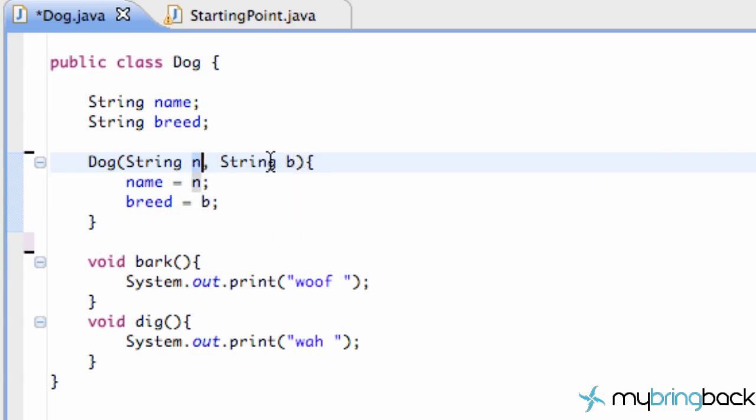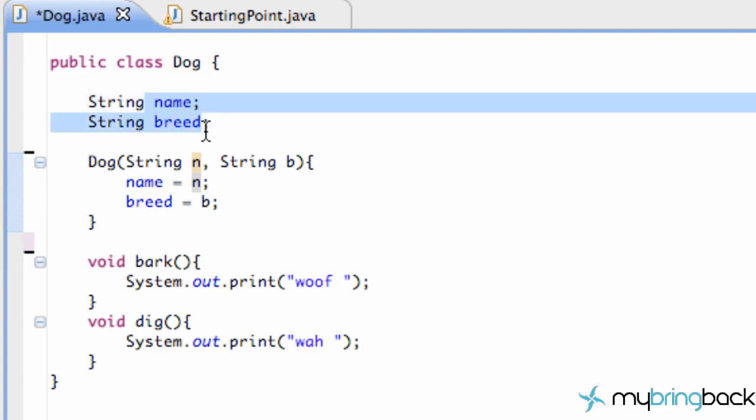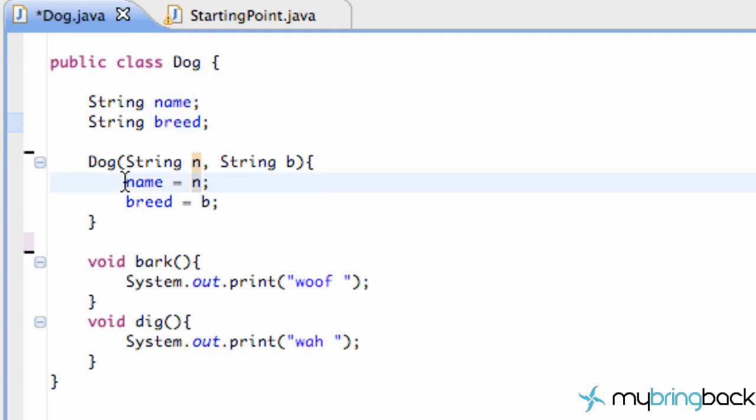Now we're going to set up these strings we have defined for our dog class equal to whatever is being passed in within our constructor. So we're setting our string name equal to whatever the first parameter is, which is Jerome, and our string breed equal to our second parameter, which is Golden Retriever. Now we can utilize these string variables within other methods.